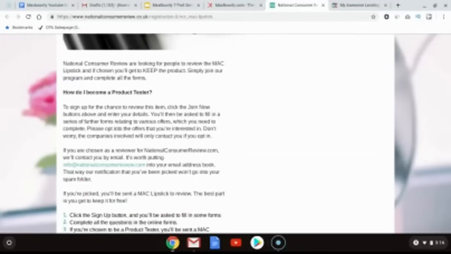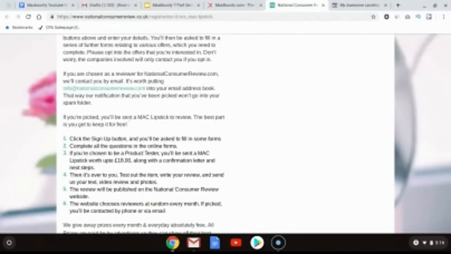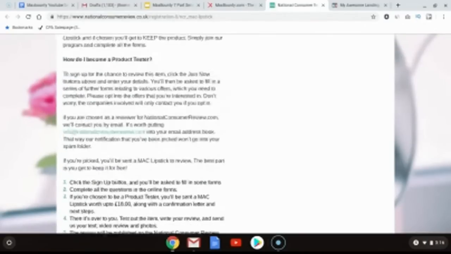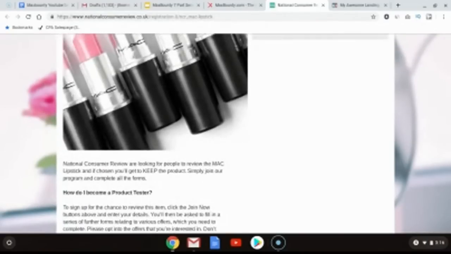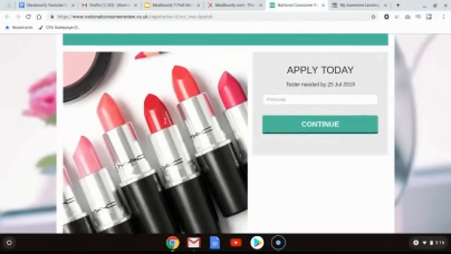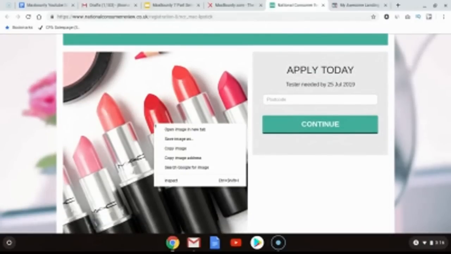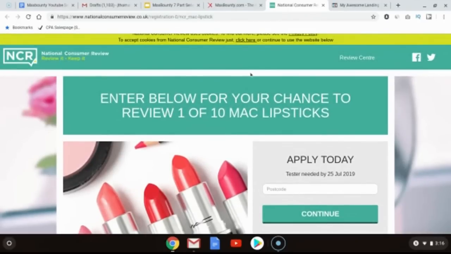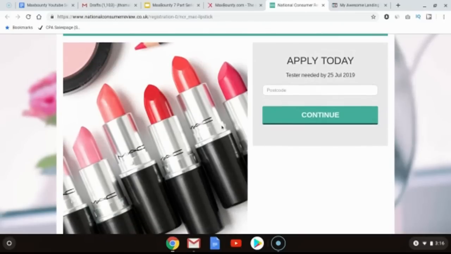So as you can see, product tester, your pick, you'll be sent a MAC lipstick to review, blah blah blah. So they're signing up to become a product tester and get MAC lipstick. I can already see how I'm about to do this landing page. Let's see if we can copy the image. And we can. That's making it very, very easy for us. I can already see how we're about to set this up: a simple headline, an image, and a call to action button.